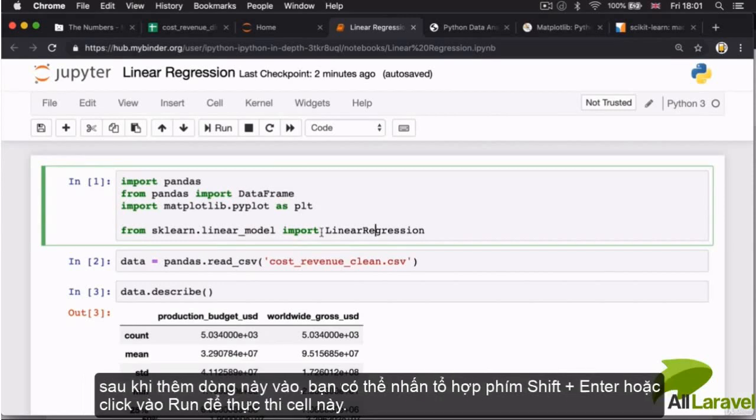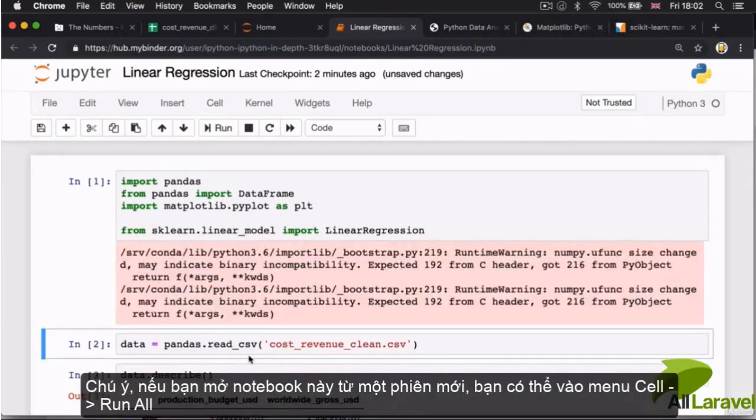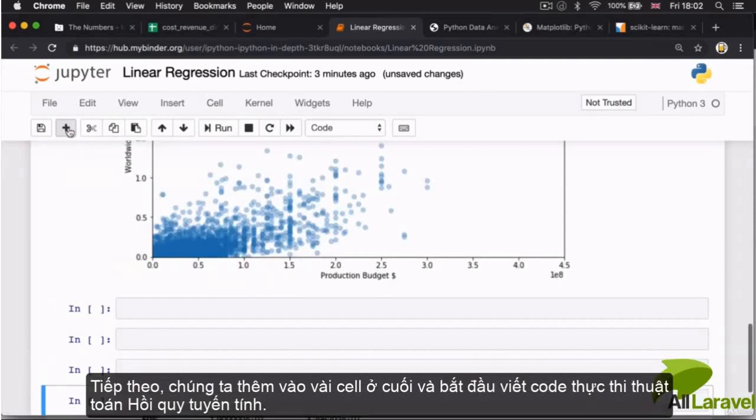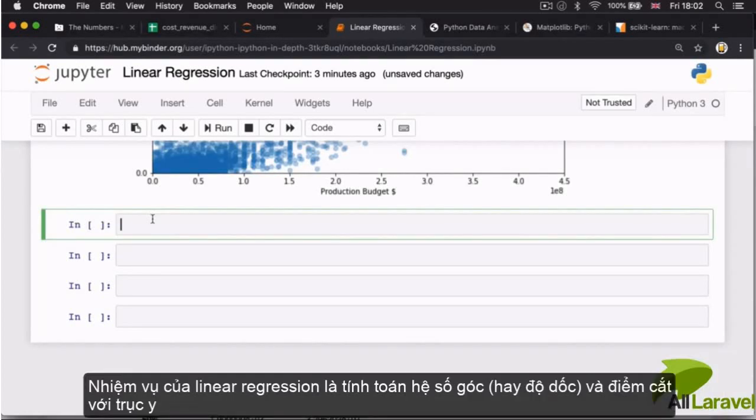After we've added this line of code, let's hit Shift Enter on our keyboard or click Run to run the cell. Alternatively, if you've opened this notebook from fresh, you might have to go to Cell and then Run All. Let me add a few more cells here at the bottom, and then we can add the code to run our linear regression.